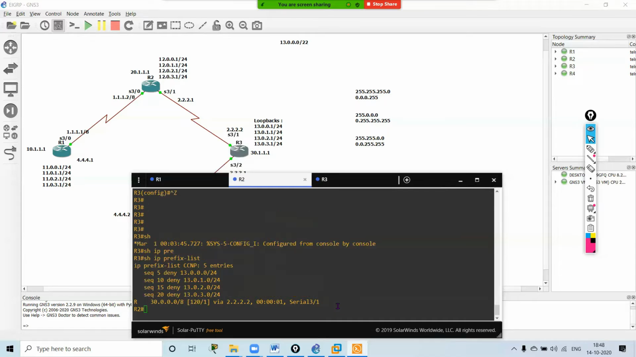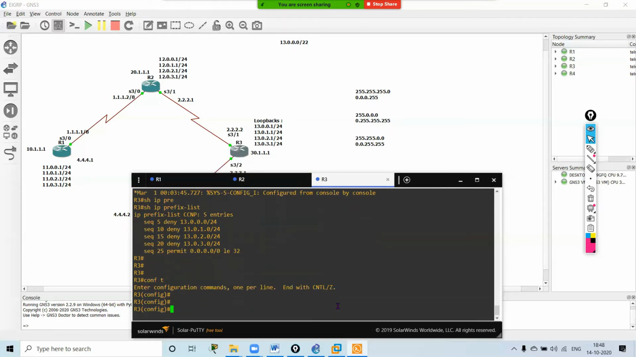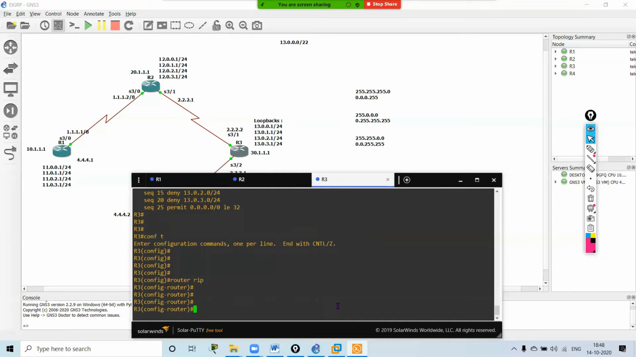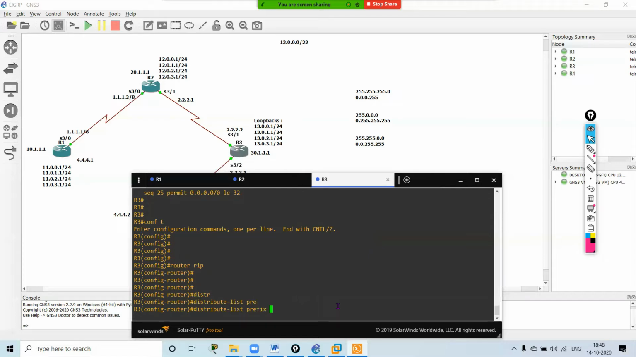Okay, I have not executed the command inside RIP. I have not executed the command. So I need to execute it in which direction? So I am using a distribute list now. Previously I was using an access list. Now I will be using the prefix list named CCNP, going out the interface serial 3/1. Out the interface serial 3/1.